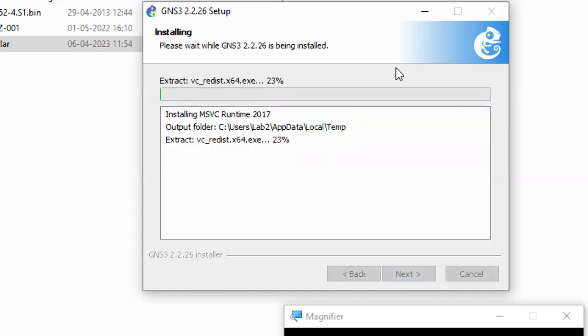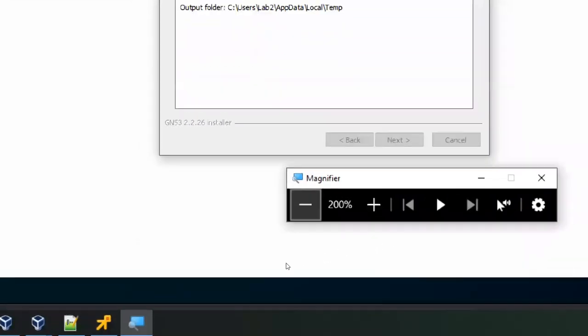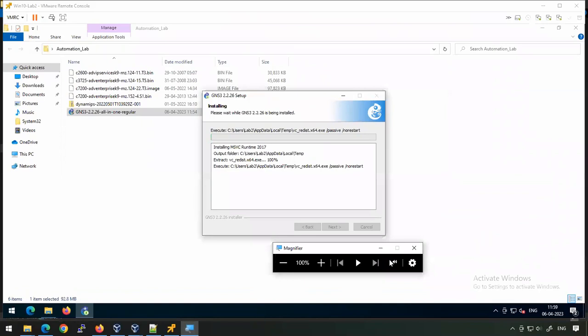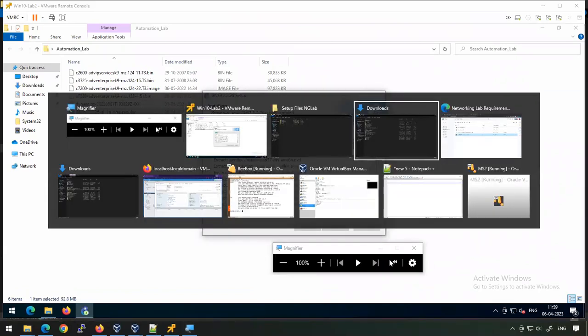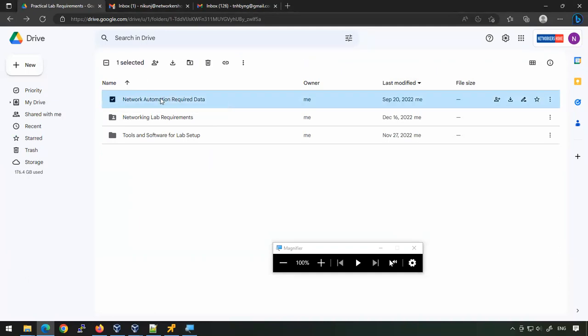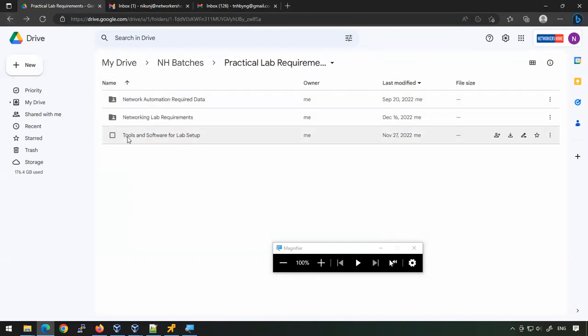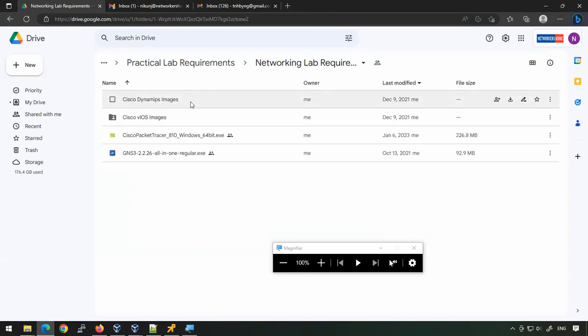Next. Now you just need to wait. So I will share this folder which I just downloaded, this entire folder, the lab setup. I will name this folder networking lab requirement, or sorry, automation required data. In that you will find the Python PDF that I'm using, the Python setup, and then in the networking lab, you will find the Dynamips image, which I will install right now after this GNS3.